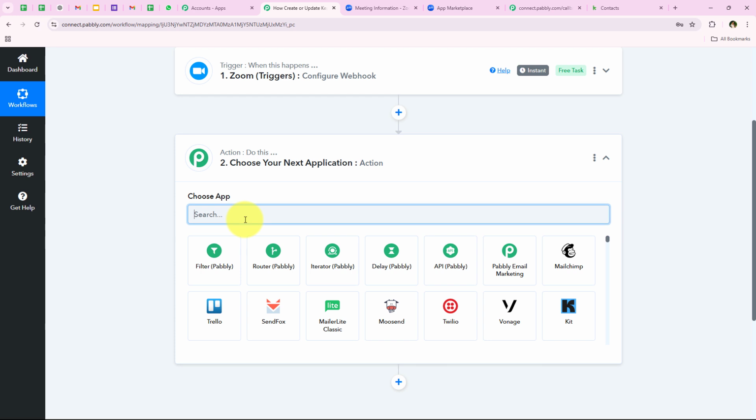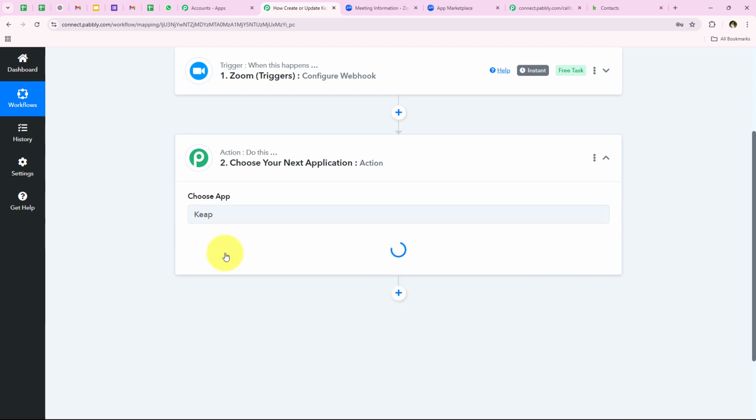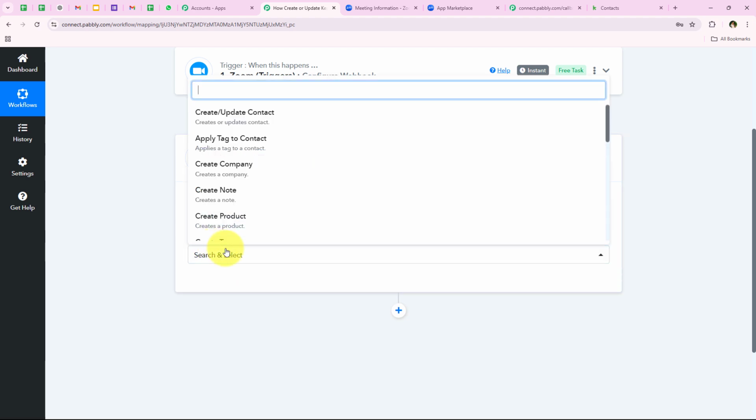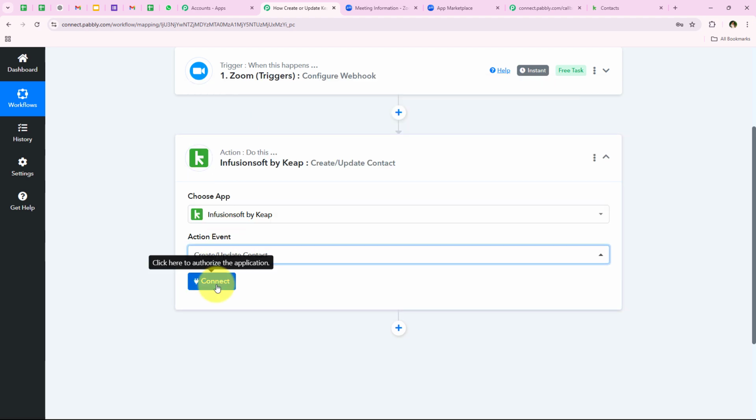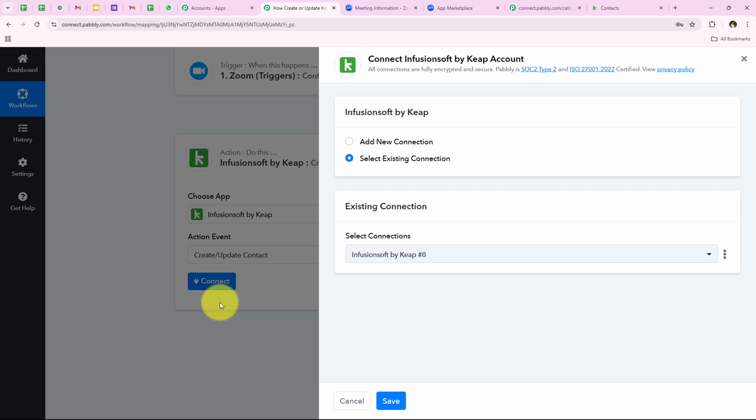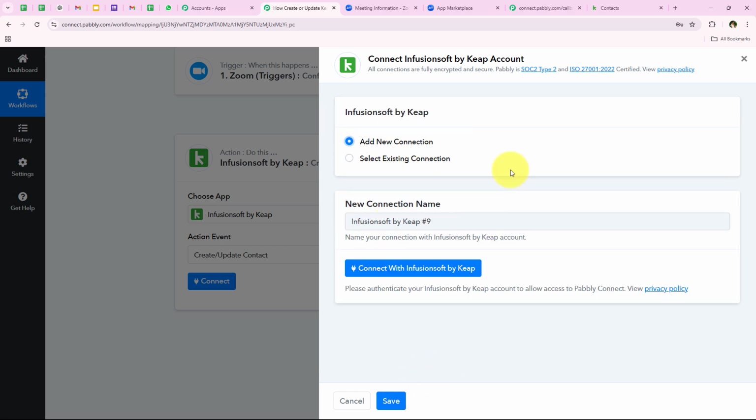So now for my action application, I'm going to select Keap. I'm going to search for Keap, and as you can see, we're going to select it. And now for the action event, we're going to select create or update contact and click on connect. As soon as we click on connect, again it is asking me for the connection. If you have already connected your Keap account with your Pabbly workflow, you can click on select existing connection and then save. But if you haven't, follow me: click on add a new connection, and then click on this button which says connect with Keap.